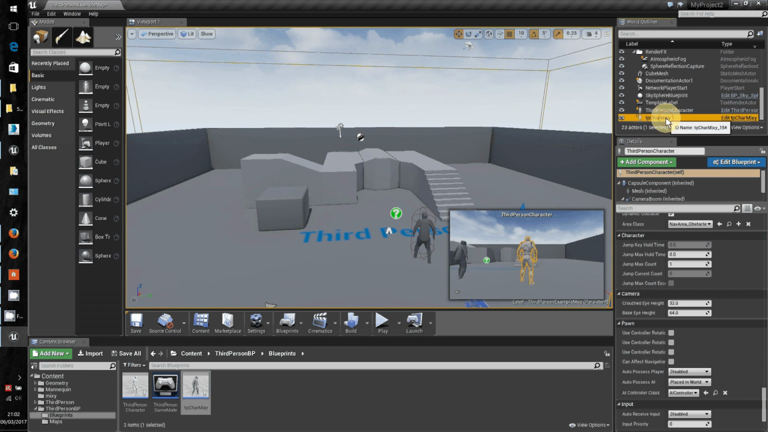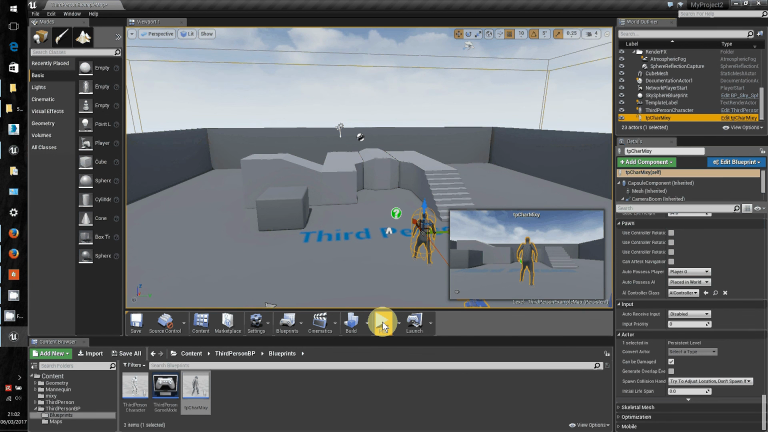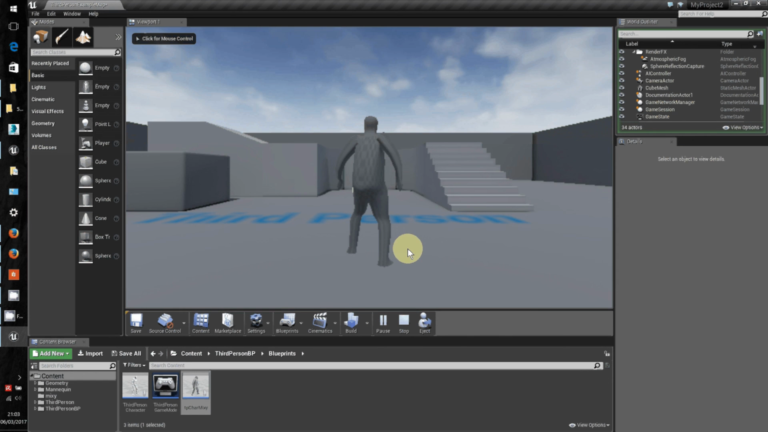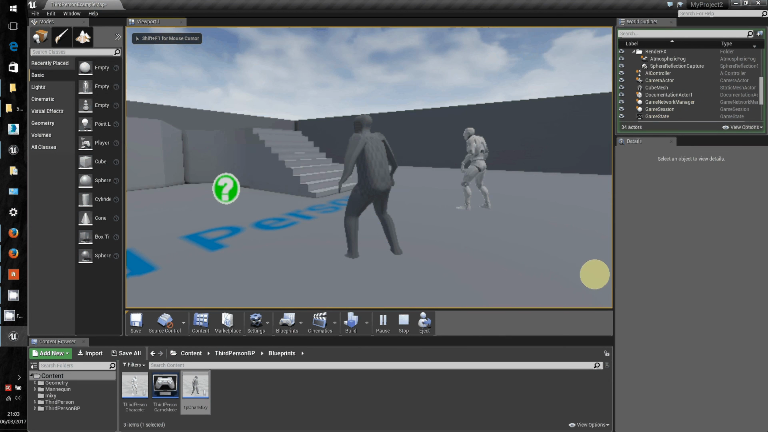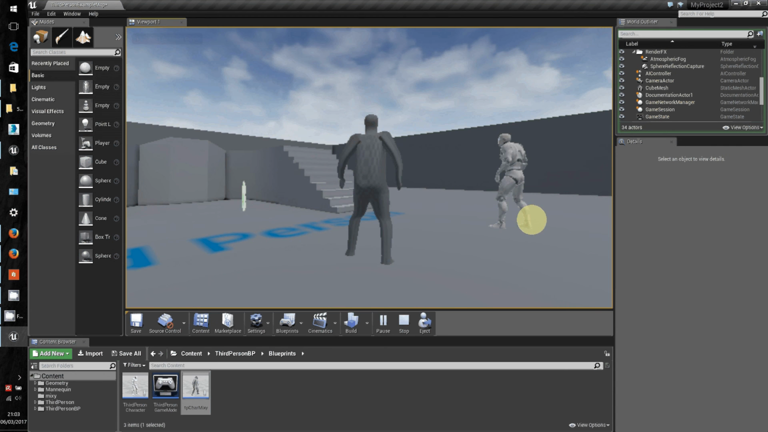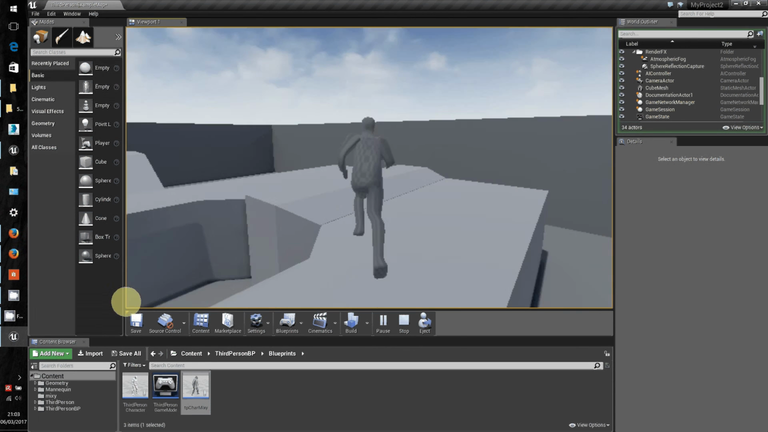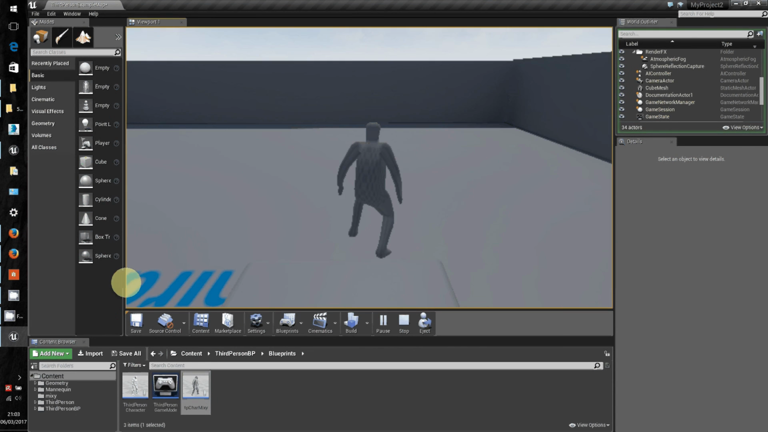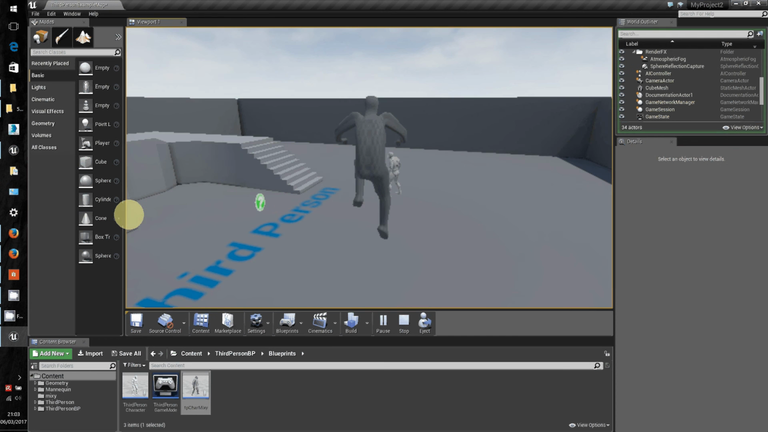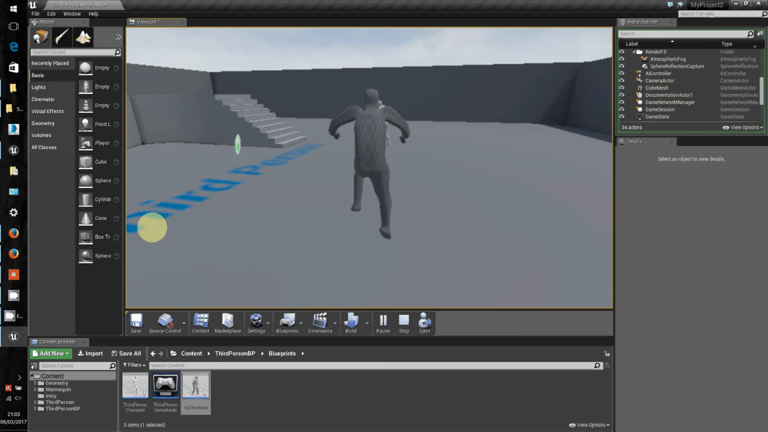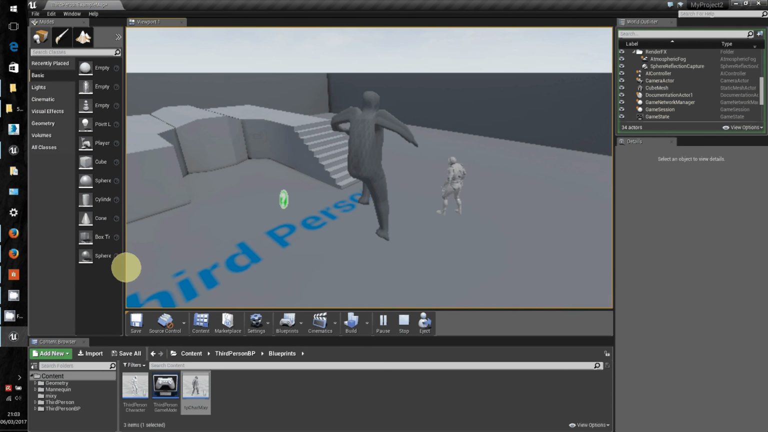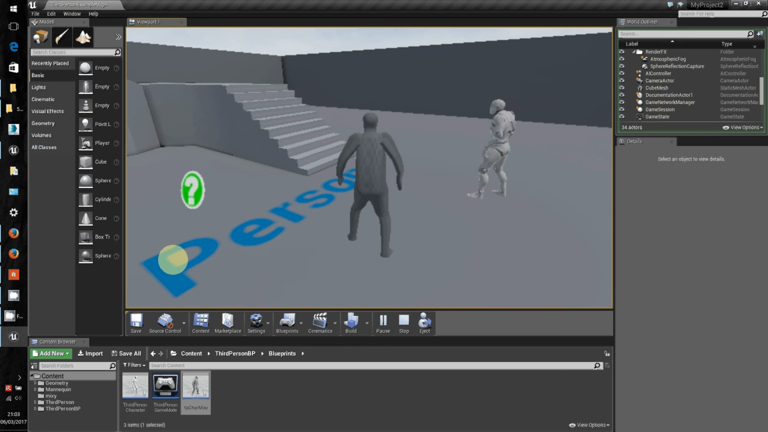Okay, so now let's give it a test play, see what happens. Oh, well, there we go. Excellent. So no need to mess around with the root motion in this case, but that's your sort of your first port of call.